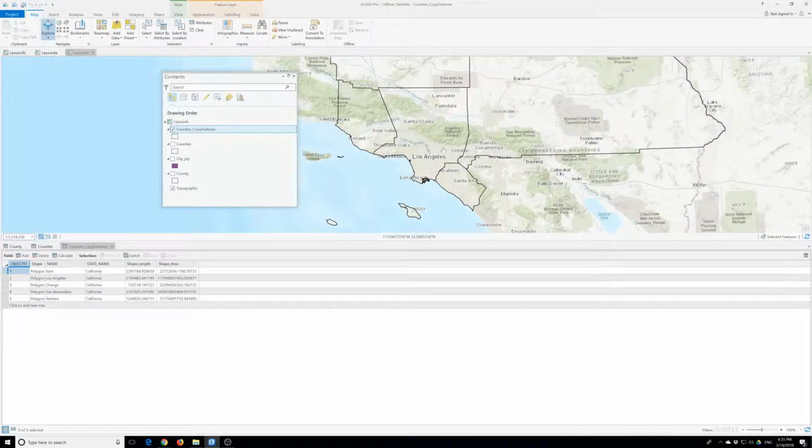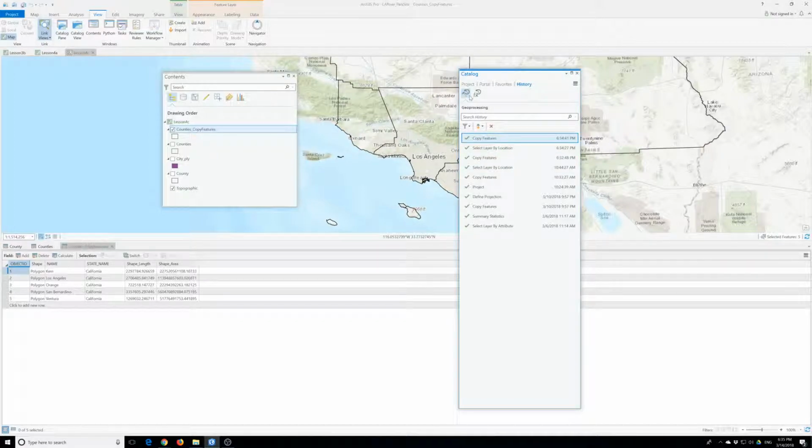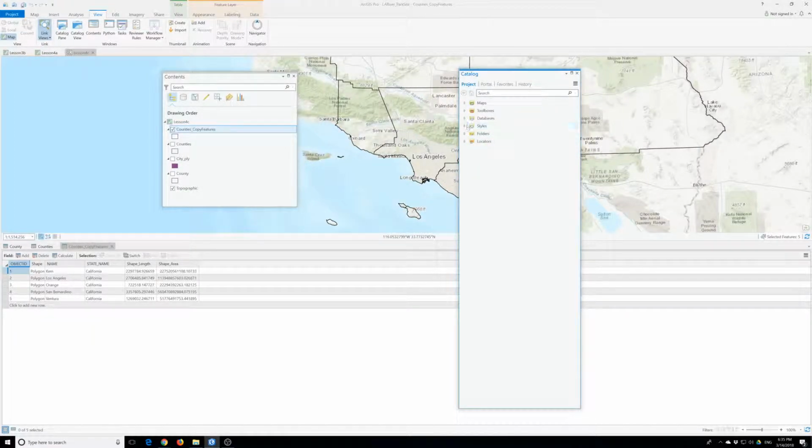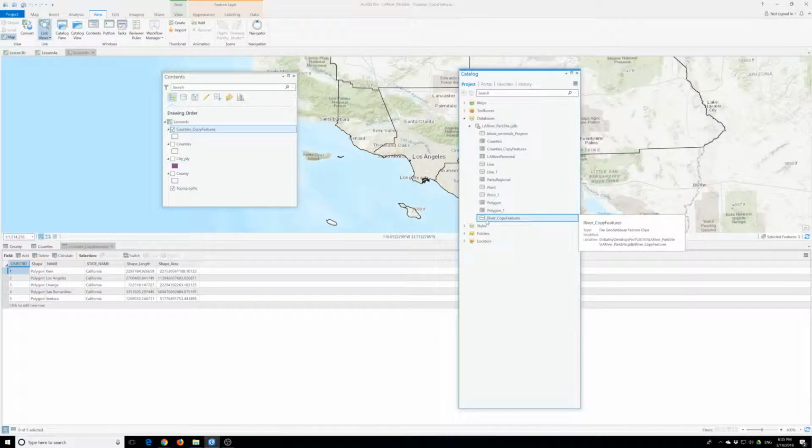Close this out. Go to View, Catalog pane, and go back to project. Open the geodatabase and double check if we got the data. Yeah, right here. The geodatabase and a corresponding layer is added to the map. As before, because of the environment setting, the county's feature class was also projected to the state plane coordinate system.